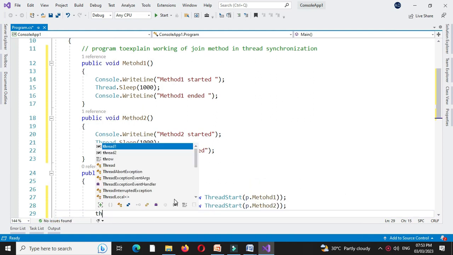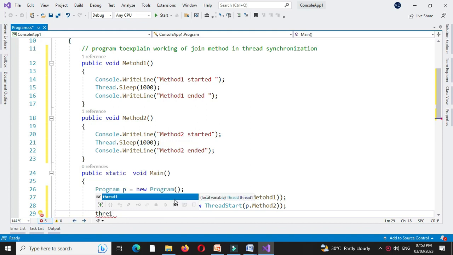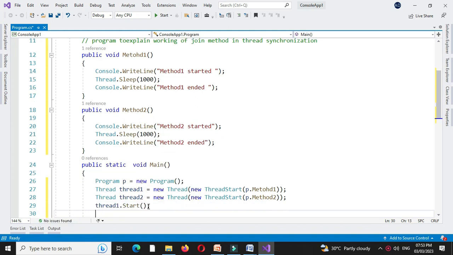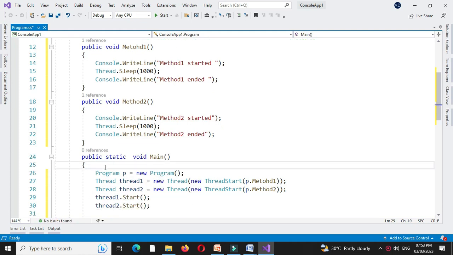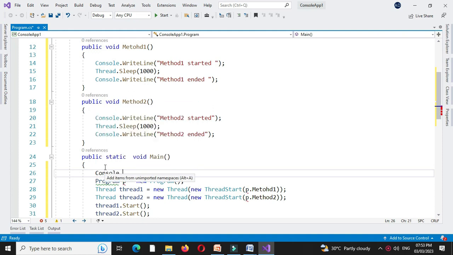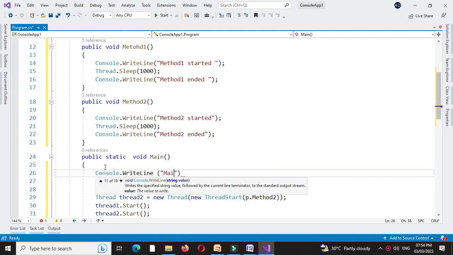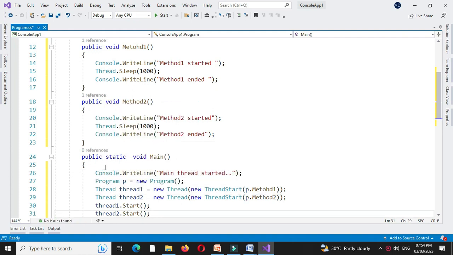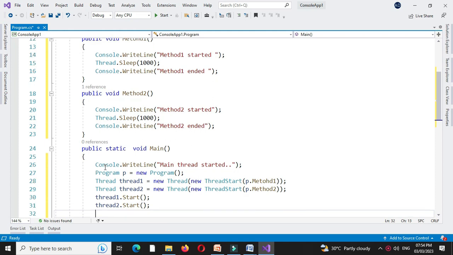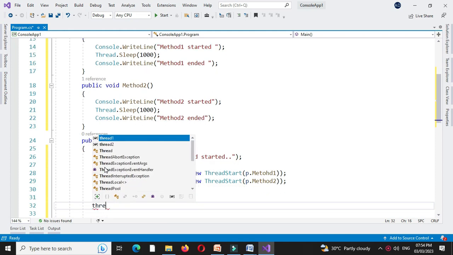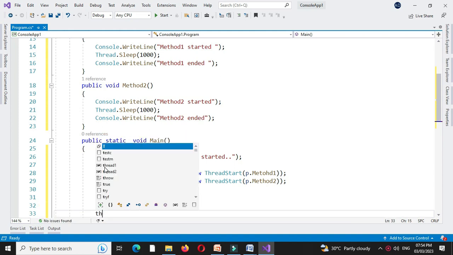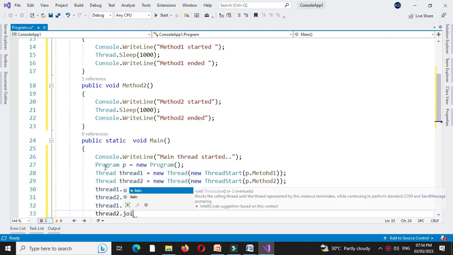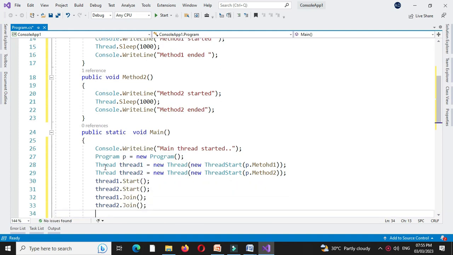Then I will start thread 1. So thread1.start, then thread2.start. Before that I will write here message main thread started, and then after thread 1 and thread 2 start I will use join method here. So thread1.join and thread2.join, and then I will again print the message main thread ended.